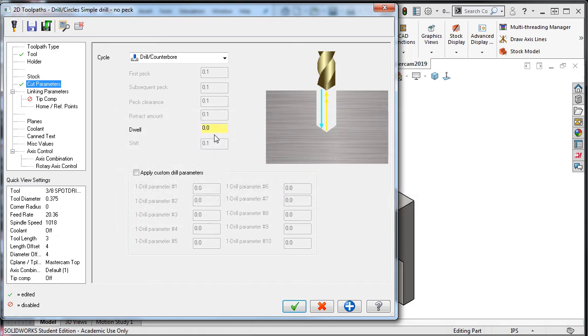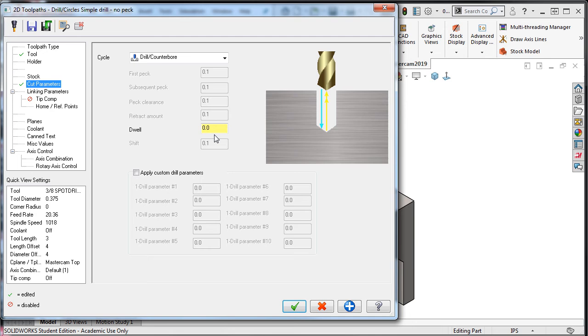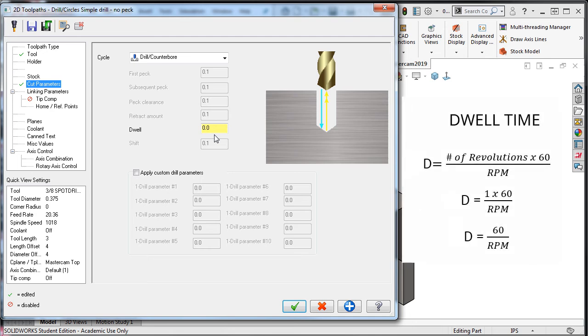The spot drill will also leave the required chamfer at the top of the hole if the depth is correctly programmed. When calculating the dwell time, it's important the tool not dwell for too long a period of time. If the tool dwells too long, then it may chatter, and in the case of high carbon steels, it can work harden the part from the heat produced. The formula for calculating dwell is the number of spindle revolutions to dwell for, divided by the RPM and multiplied by 60, because the answer must be programmed in seconds.